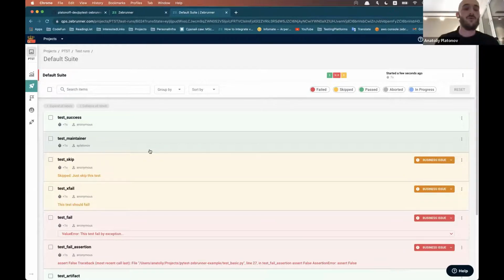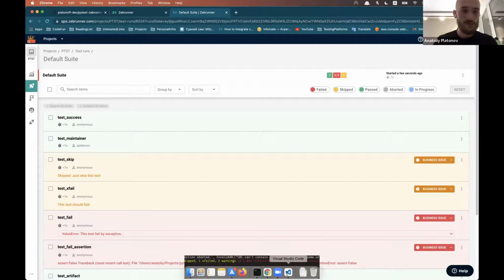So if you don't provide the maintainer, or if you provide invalid user, so user that is not registered in Zebrunner workspace, the user by default will be just anonymous. So let's go to the next.